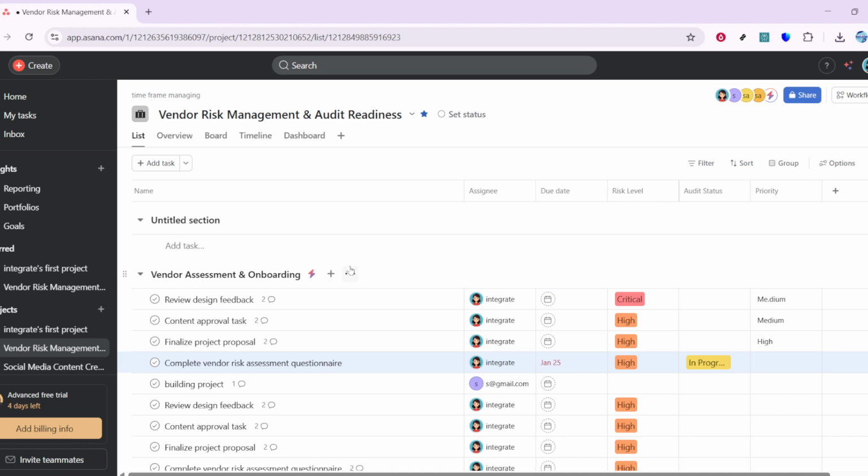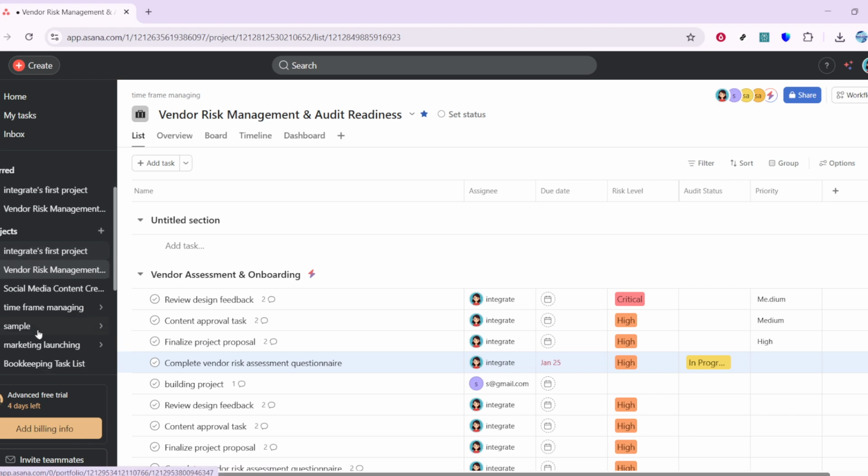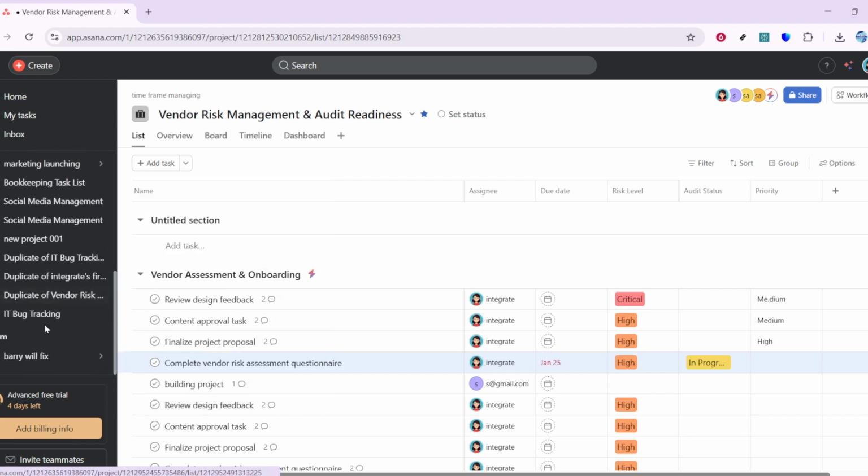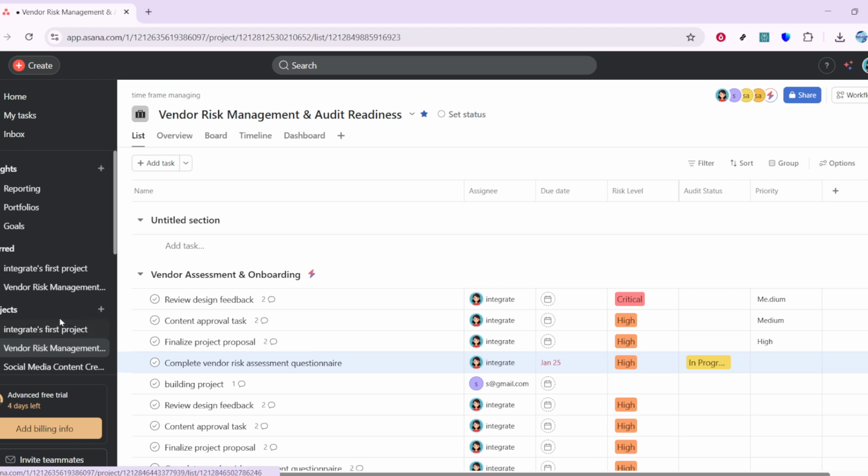Start by opening Asana on your desktop and navigating to the project that contains your tasks. Use the sidebar to select the project so you're working in the right place. Keeping your work centralized in a single project makes tracking much easier, especially if you collaborate with a team.